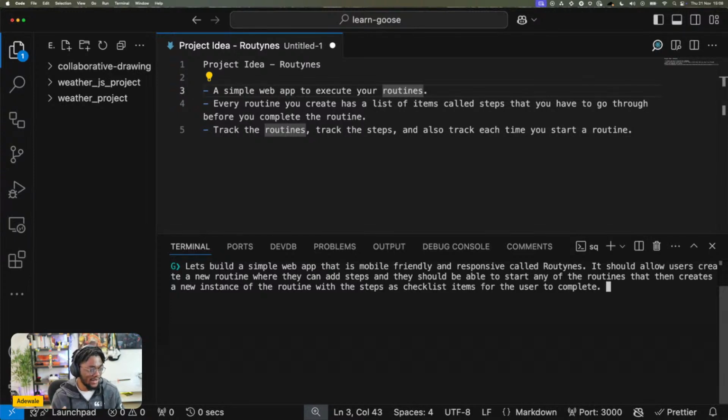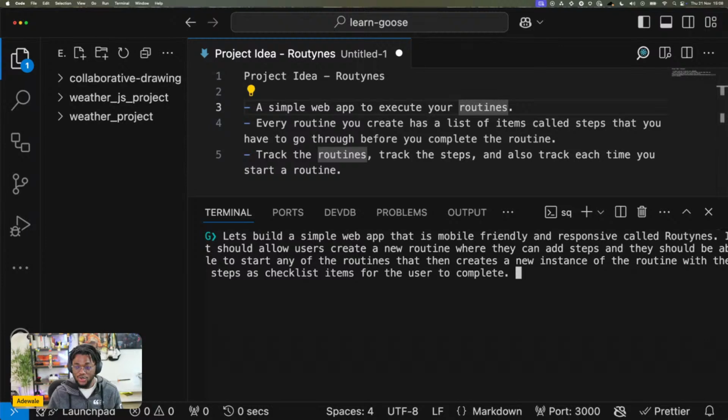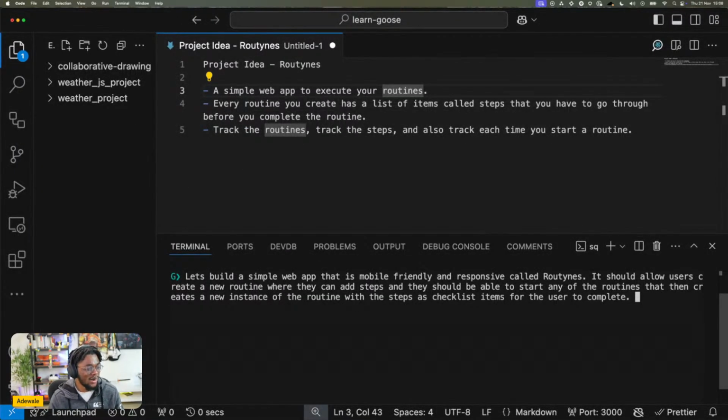Let's build a simple web app that is mobile friendly. Is this clear? Ooh, that's too big. Sorry. Let's build a simple web app that is mobile friendly and responsive called routines. It should allow users to create a new routine where they can add steps, and they should be able to start any of the routines, which then creates a new instance of the routine with the steps as checklist items for the user to complete. Okay, build this using Vue and Tailwind CSS. Let's make it more complex. What do you think? All right, drum roll. Boom. Let's see what happens.